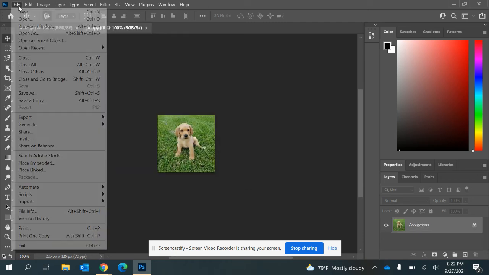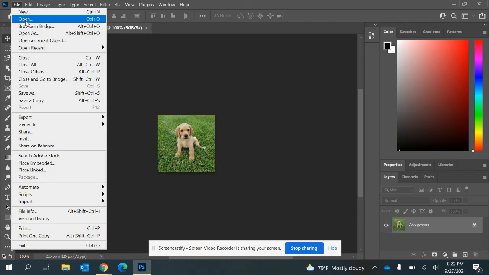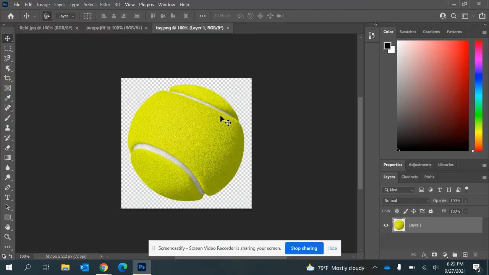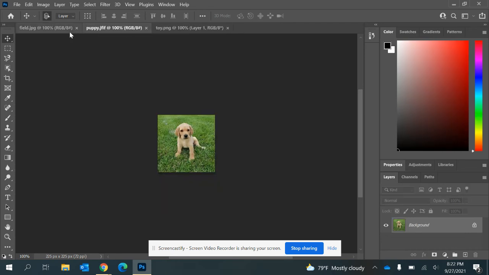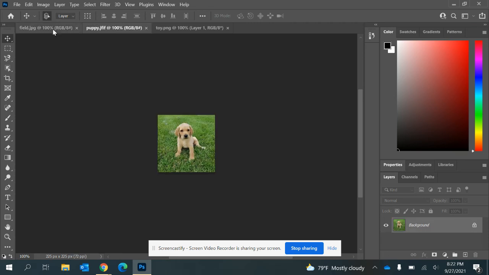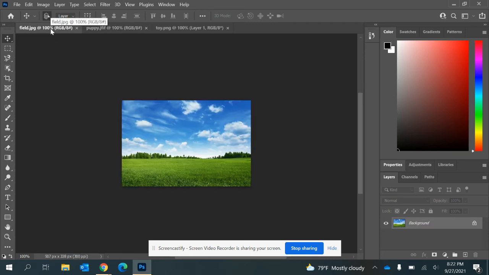And then I'm going to get a third one. I'm going to go again, File, Open, and get this one that I have saved as Toy, which is a tennis ball that is transparent around the edges. See how I was talking about the little grayish blue, depends on your monitor, and white checks, that means this whole area is transparent. So now I have these 3, but they're all on different tabs. So how do we get the puppy onto here?